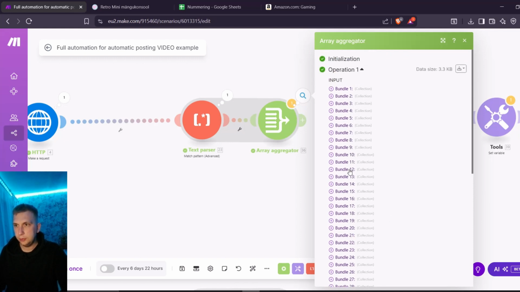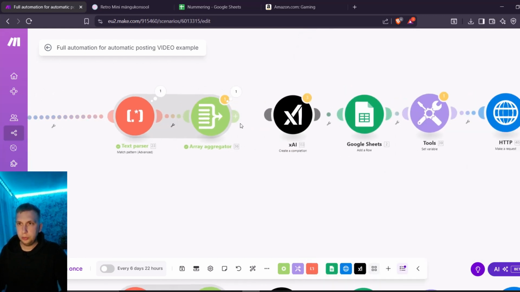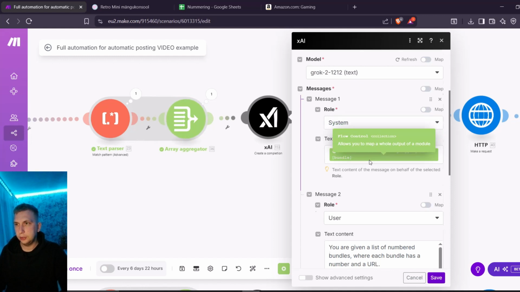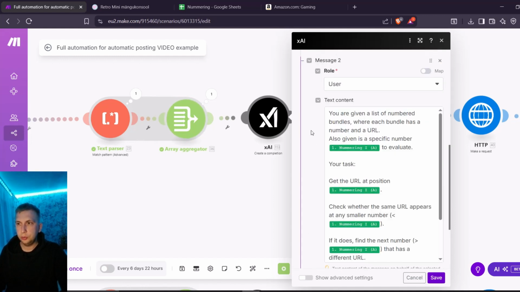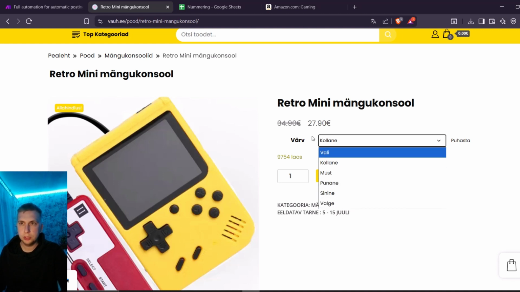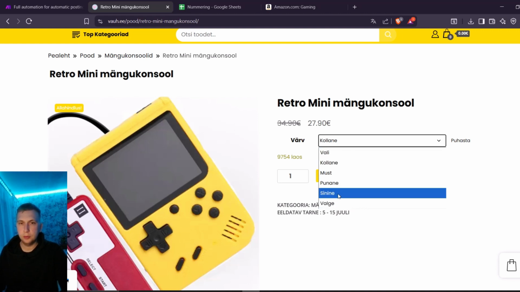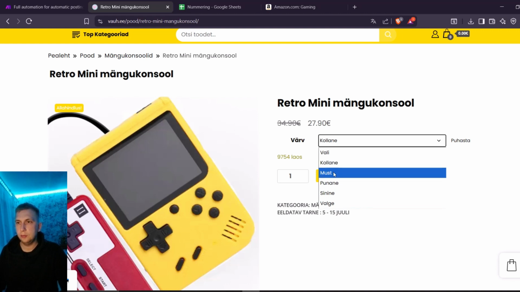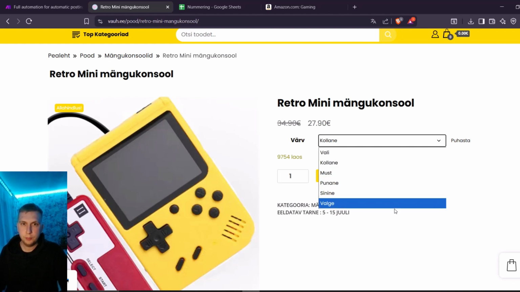If I click on any of those, then you can see it is just a regular product link. And those product links are then fed to AI from the array aggregator module. And here I am doing this filtering that I told you about before. I don't want all of those different options to be posted. I want only one. So for one product, it's going to be only one social media post, not here 1, 2, 3, 4, 5 posts in a row.